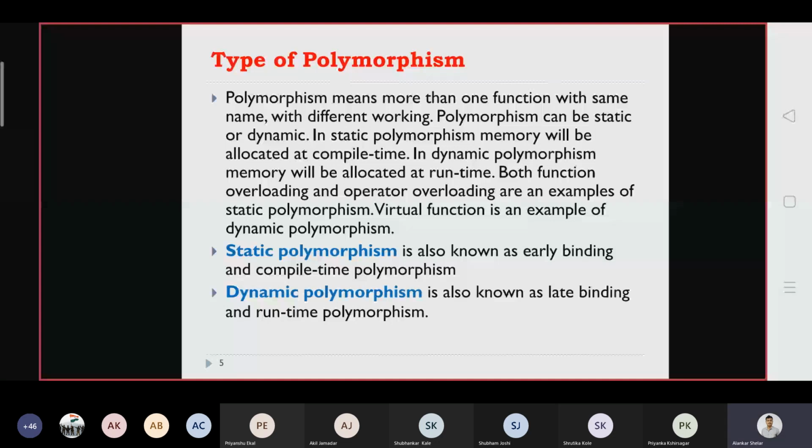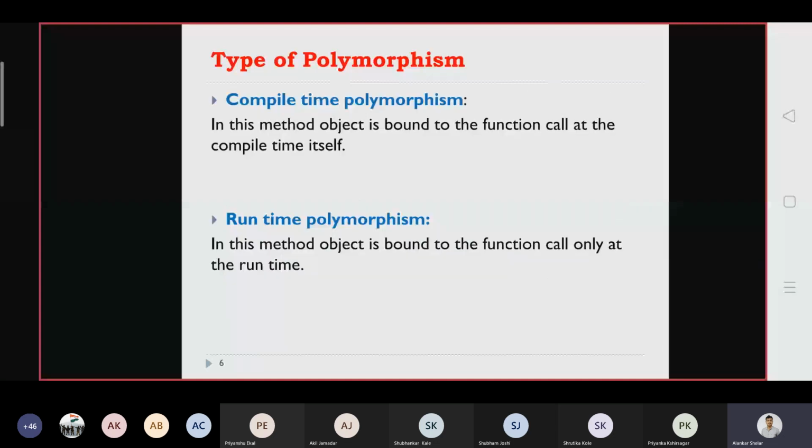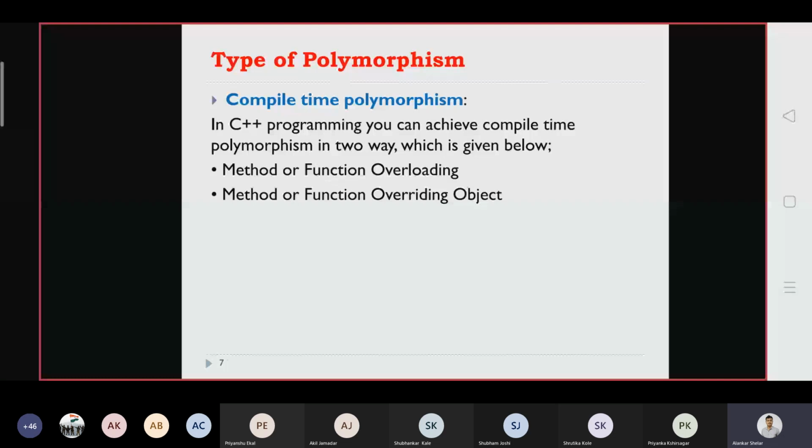Now compile time polymorphism: the object is bound to the function call at compile time itself, and in runtime polymorphism, the object is bound to the function call only at runtime. Look at the example. Compile time polymorphism has method or function overloading. This is the example. And method overriding is also an example of compile time polymorphism.